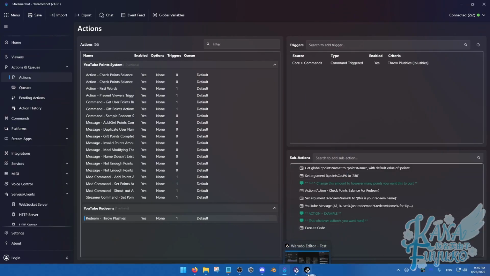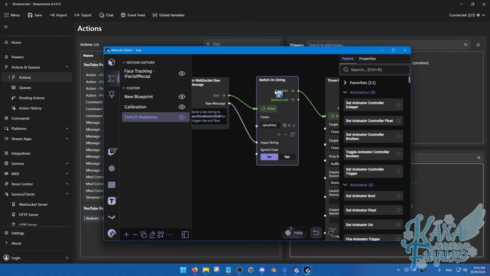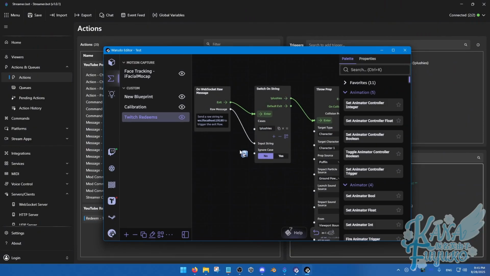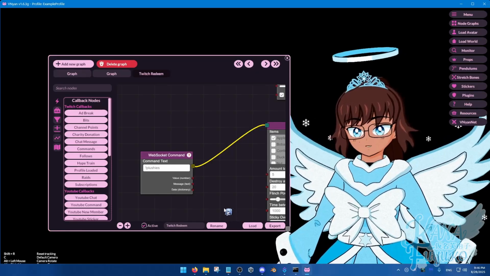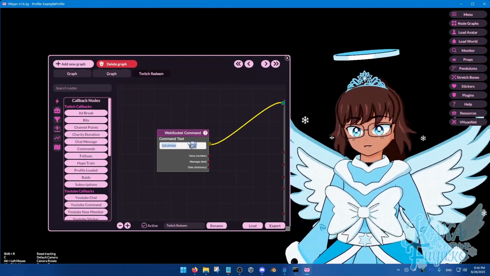And then from there, if you're in Warudo, you definitely want to have it where on the switch on string setup, it has the exact same name as the orange. And the same thing with VNyan as well, where in the Websocket command, the orange text is in here instead.